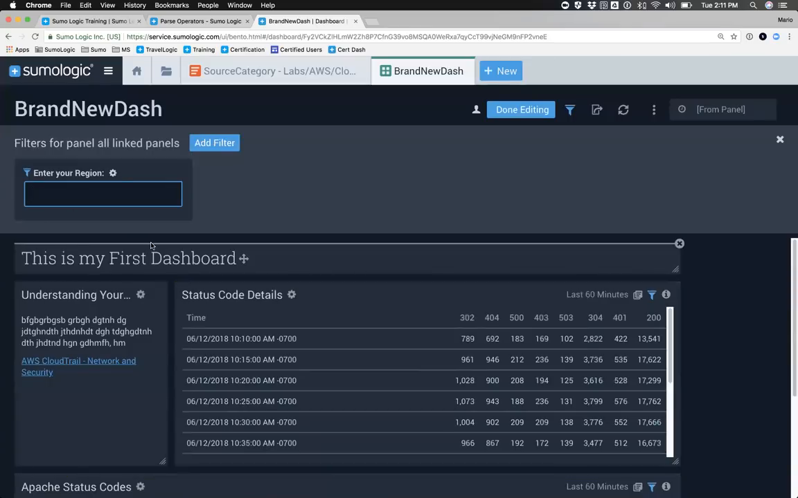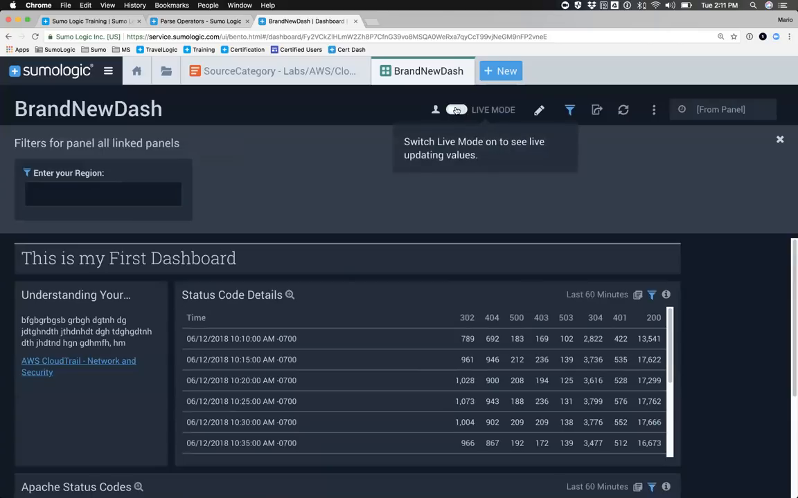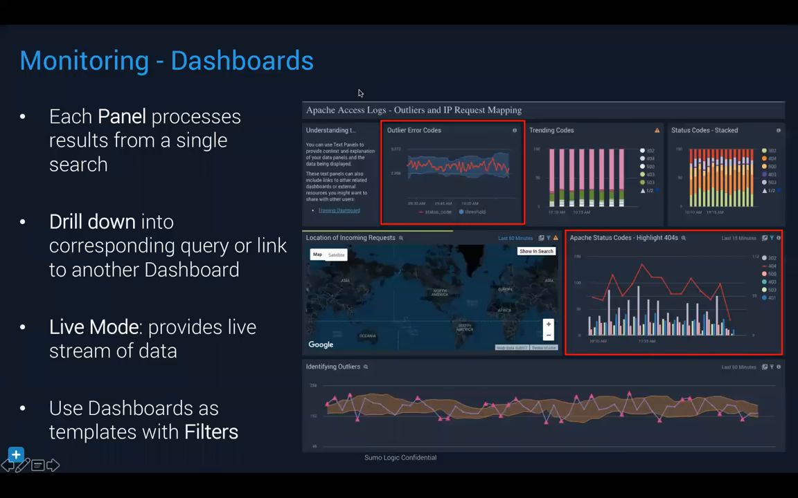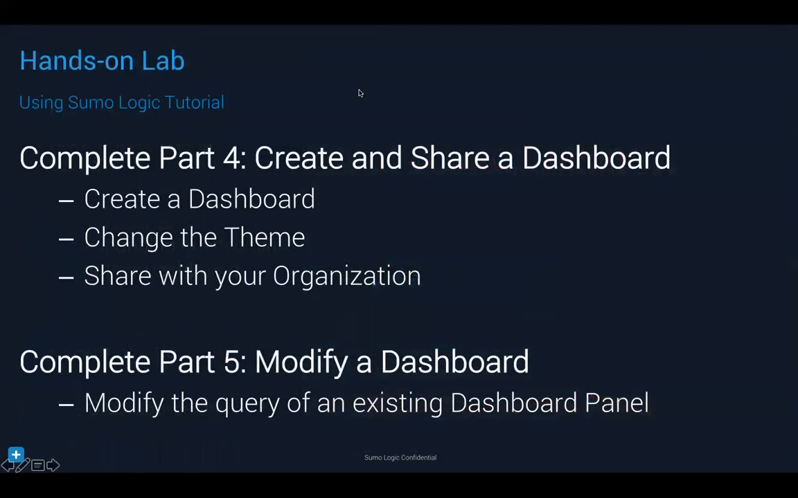Okay, questions on how to use dashboards? Pretty straightforward. Great. And once you're done editing, you have the ability to turn a dashboard into live mode. Okay, the last thing that I want to show you with this is, oh, by the way, in here you would go and try to create, share, or modify a dashboard.